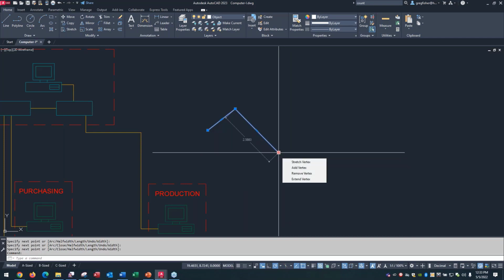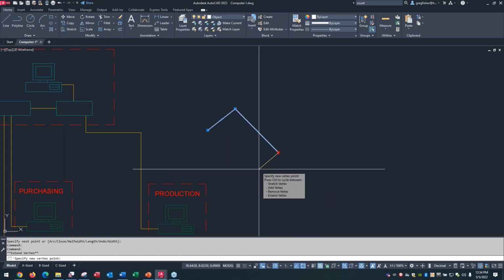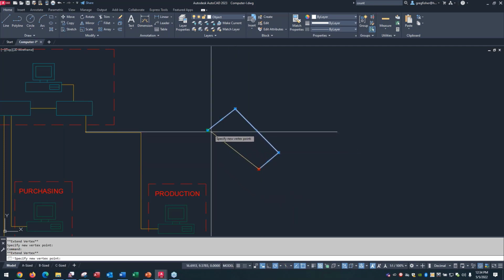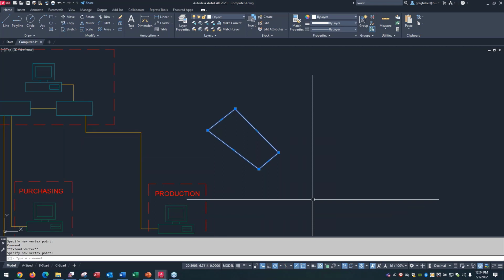So when I extend the vertex, it's always going to extend from the grip that I select. We no longer have to reverse the polyline direction, let's say. So I could pick, right here as an example. And I still get the option, extend vertex. Maybe I want to go to here. Hit escape to clear my grips.